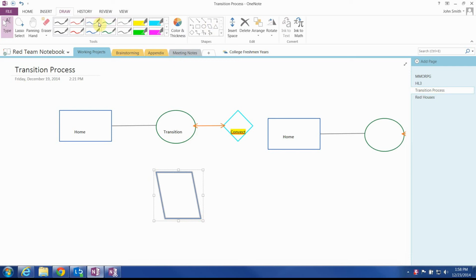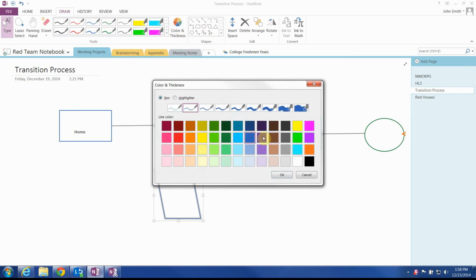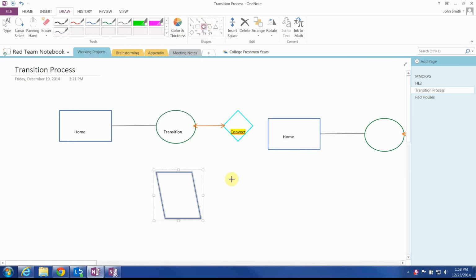If I want to change the color, I can just select that ahead of time, choosing that, and drawing my shape. Using the arrows, I can join these two together in a sort of visual that helps explain whatever ideas I'm trying to convey.